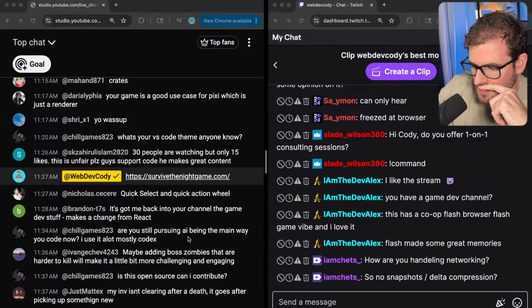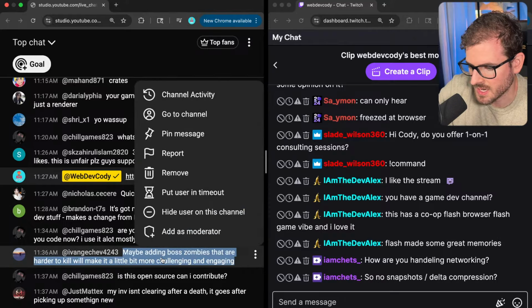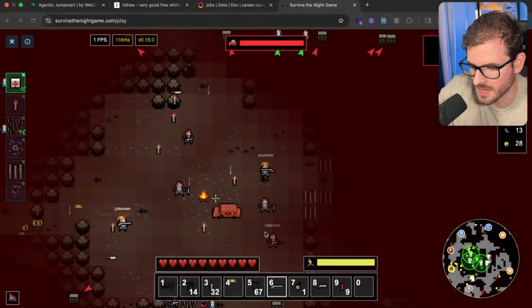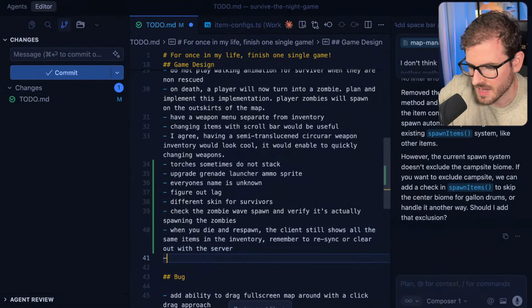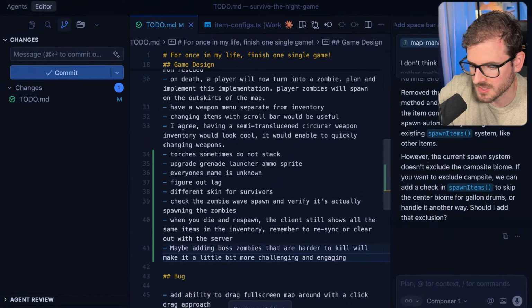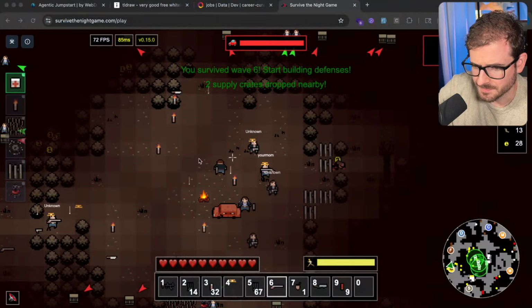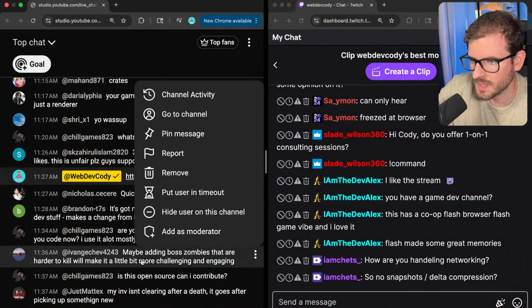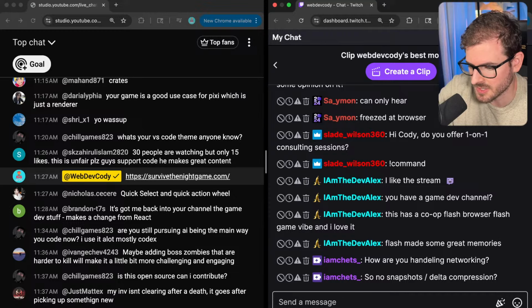Maybe adding a boss zombie that is harder to kill will make it more challenging. Yeah, I'll go ahead and put a to-do for that. I think that's a good idea. Like every second or third wave, you have a boss that comes in who can destroy all your structures really easily or something.